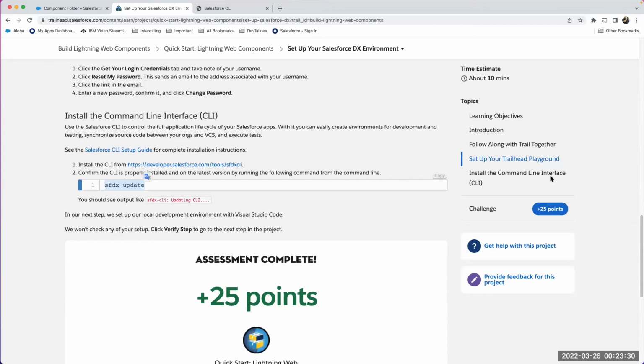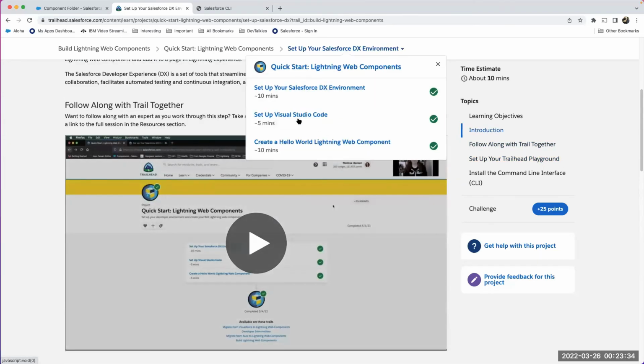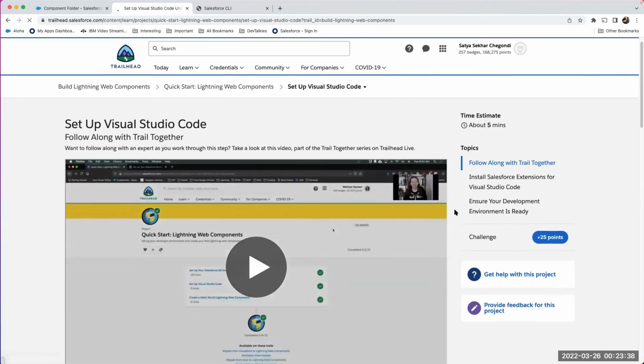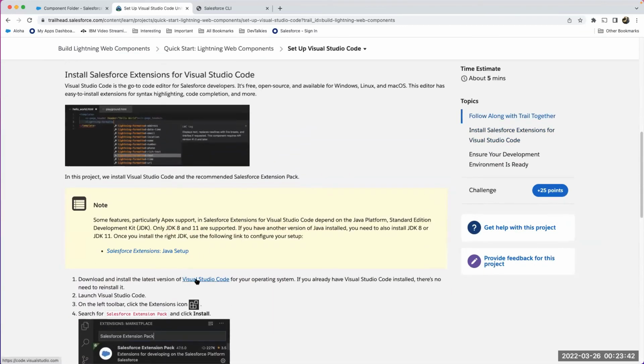Done. I see a lot of dones here. So once you are done with the CLI, the next step is to set up Visual Studio Code. Again, it's very simple. You need to open Visual Studio Code. You can download it from here.